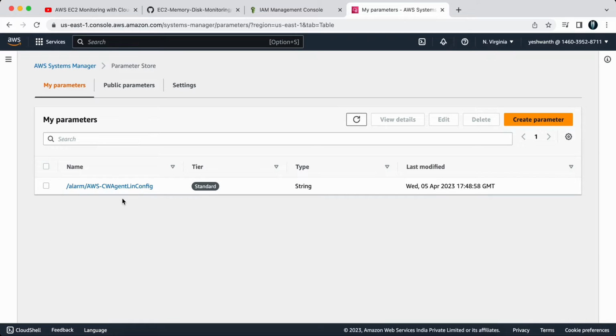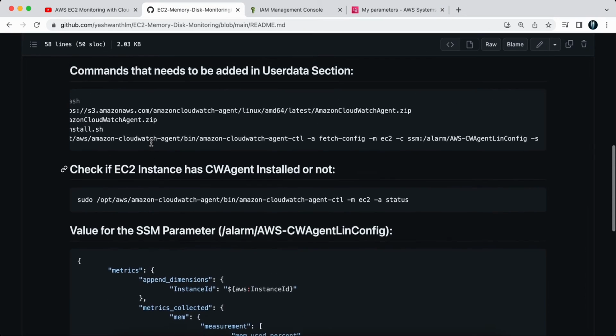So instead of logging into an EC2 instance and then creating a JSON file, at the launch time itself, we can go with this option. That is what my intention is. Okay, so the second step is completed now.